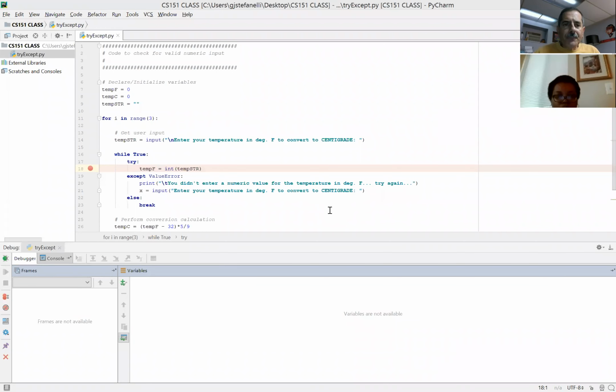Okay. So what I'm going to do right now, I'm going to switch back to the code, and I'm going to show you what we were doing. So share screen and PyCharm. Okay. So what we have here is the main block of code that is going to convert a temperature from degrees Fahrenheit to degrees centigrade.